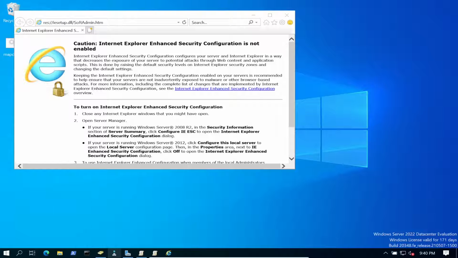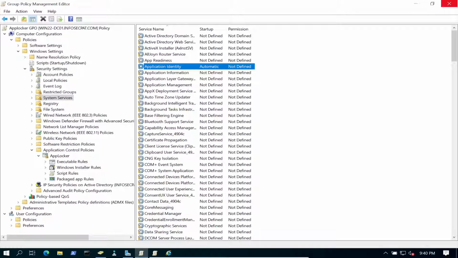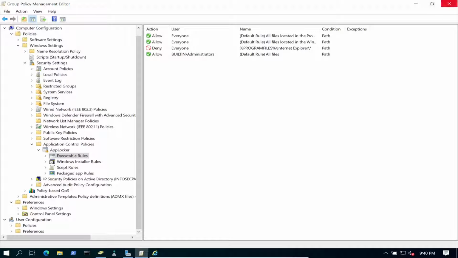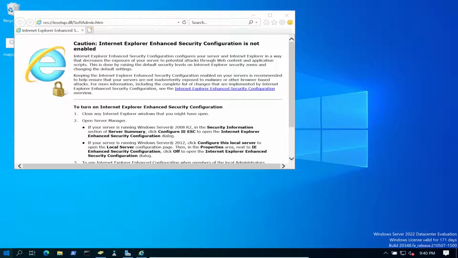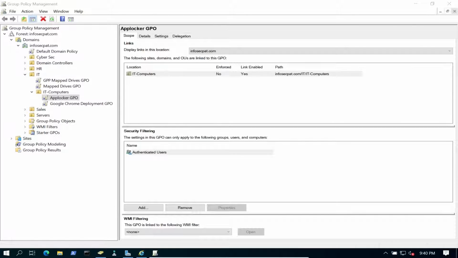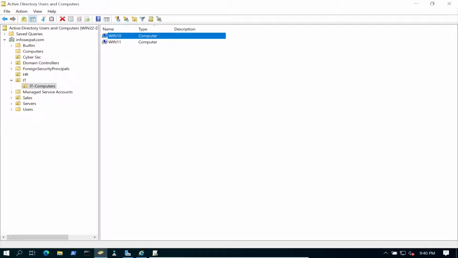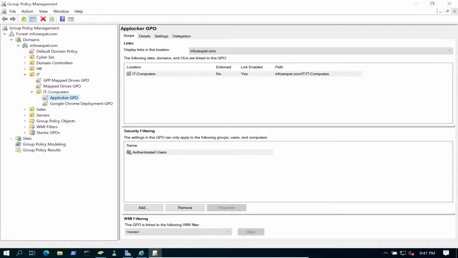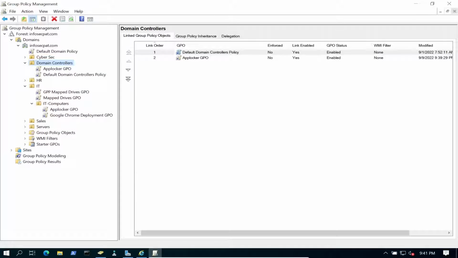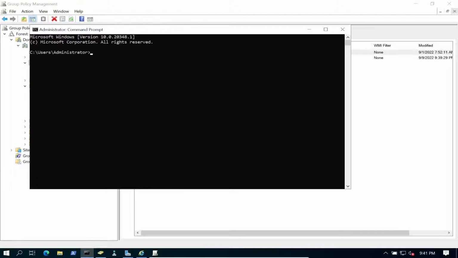So what I want to do is open up group policy again. X out of here, X out of the policy editor. Now let's go ahead and just open up group policy. I'm going to go ahead and pin this as well. So where is this server? This DC is probably in the domain controllers, right? Okay, so I want to apply this as well to the domain controllers. So I link an existing group policy, AppLocker, and then I want to do a GP update.